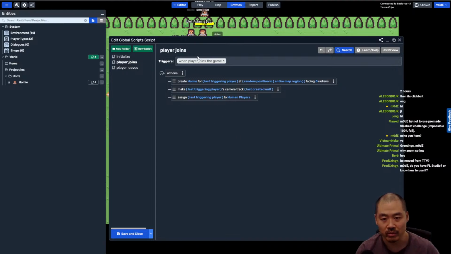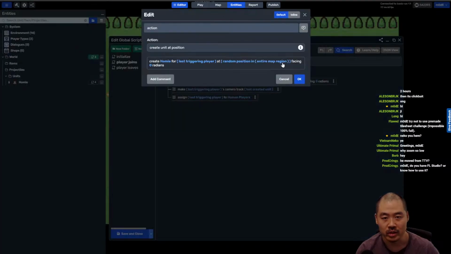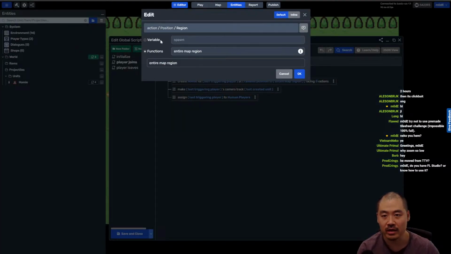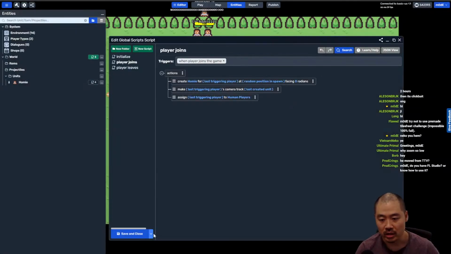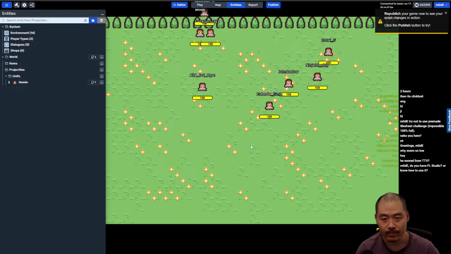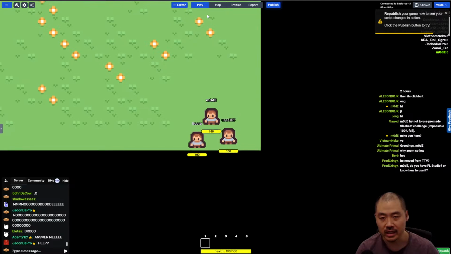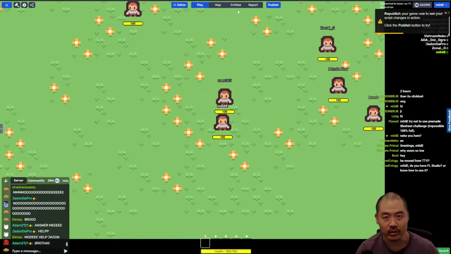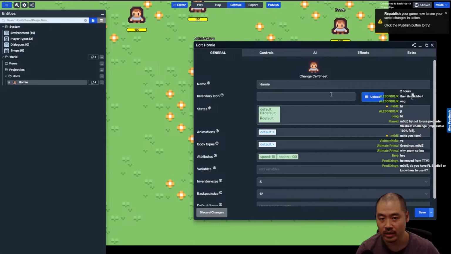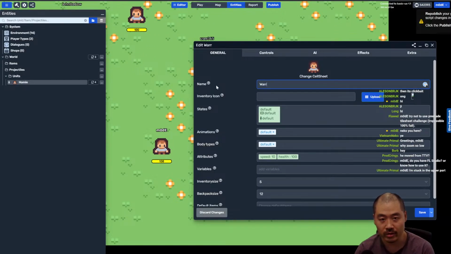Okay, so when a player joins, we're gonna create a homie for the triggering player in a random position in the entire map, not in the entire map. Now that we have created the spawn region, we're gonna create the unit in the spawn region when they join the game. Okay, and let's add more life to the movement of the players. Okay, hold on, one thing at a time. So I'll make the player unit, let's call it warrior adventure.